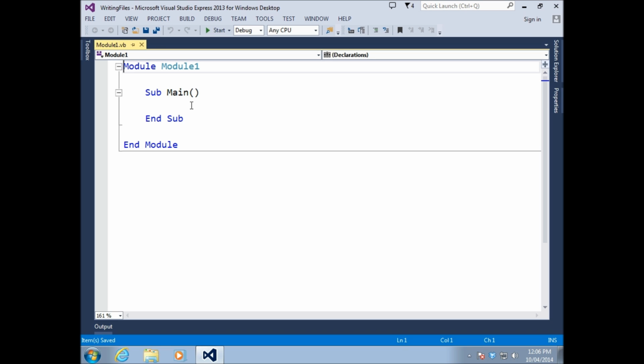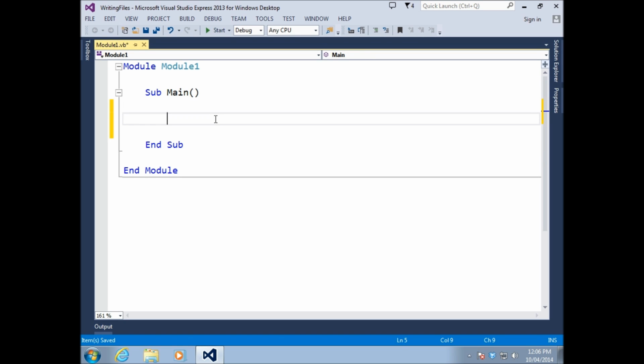Alright, in this video we're going to have a look at sequential files, also known as text files, and how to write to them. I'm also going to do a second part of this video, which is how to read from files, which is a little bit more involved. Writing to files I find is much easier than reading from them.